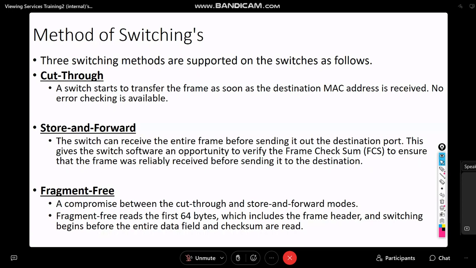Type number three is fragment free. It is nothing but a combination of cut through and store and forward. So what fragment free does is read the first 64 bytes of the frame, which includes your frame header, and switching ideally begins before the checksum is read.